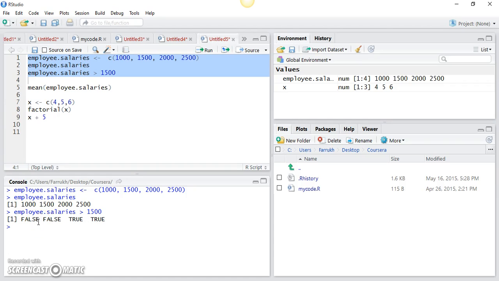This output is giving us a list of Boolean values, which is of the same form, so it's definitely a vector. All the elements are Boolean values, and it is returning false as the first 2 elements, because the first 2 salaries in the salaries vector are not greater than 1500. Whereas the third and fourth elements of our output vector are true, because the input vector's third and fourth elements have salaries higher than the criteria, which is 1500.